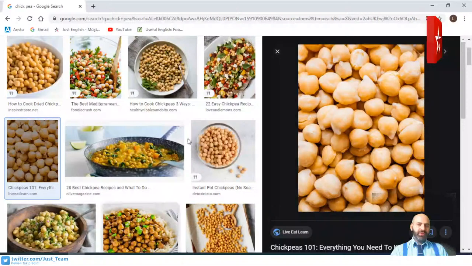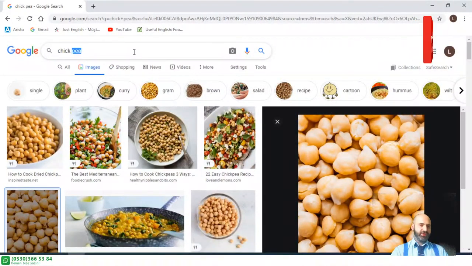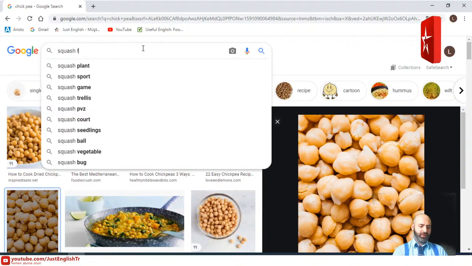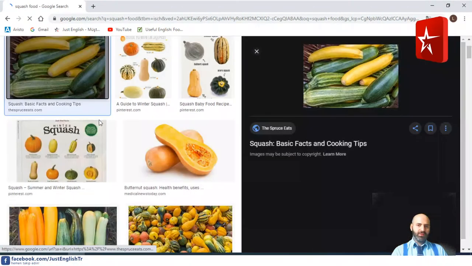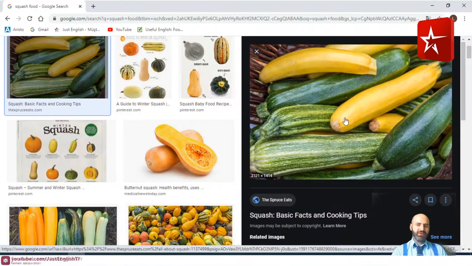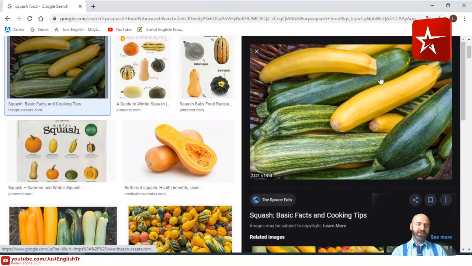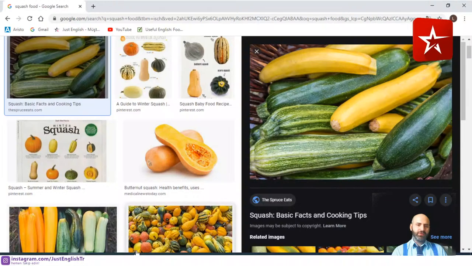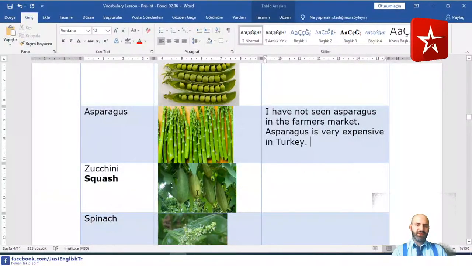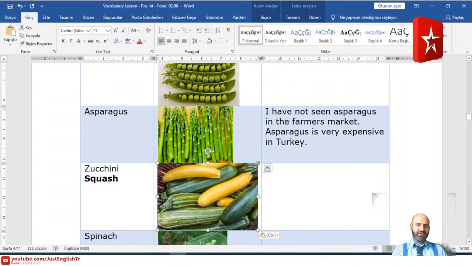Let me show you now the difference between, so we said zucchini, and the second one I said squash. See guys, this one we say squash, but the green one we say zucchini. It's almost the same. Maybe we can use this photo, it's better than this. So, zucchini and squash.